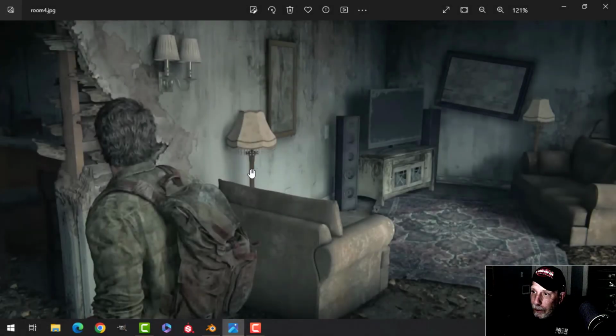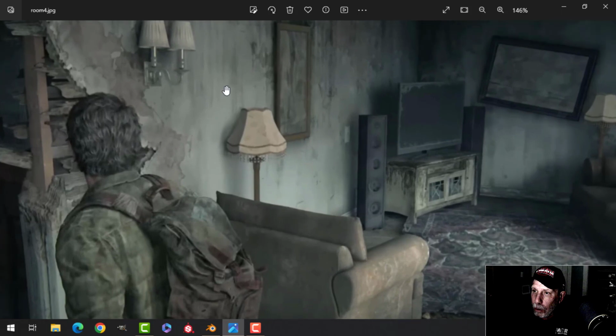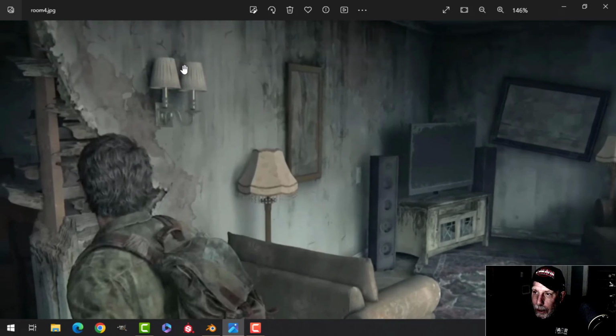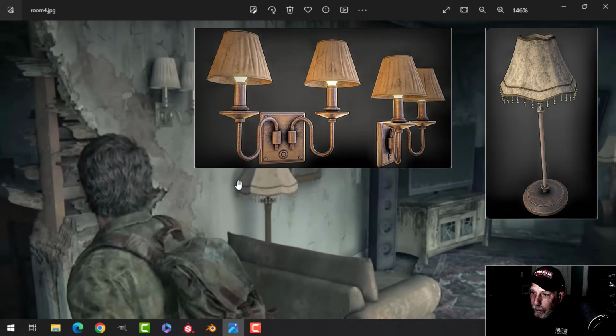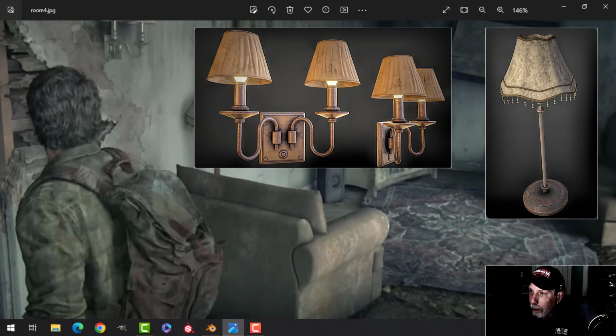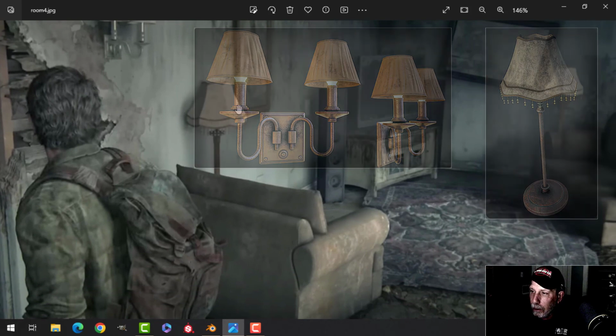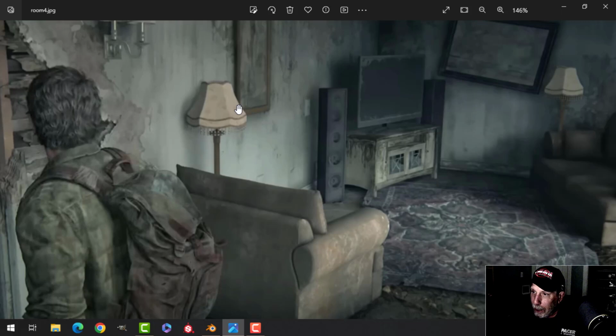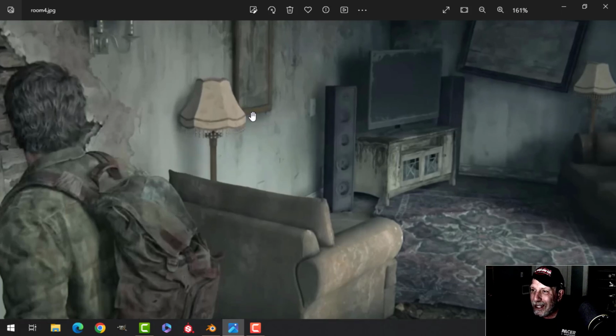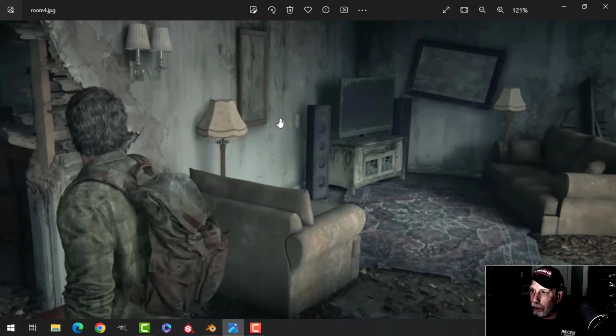This is the screenshot from the video game The Last of Us that I have been working from, and so far I have modeled the wall lamp and I've also modeled the floor lamp, and there's actually two of them here. And what I plan to do is to create some kind of environment similar to this.